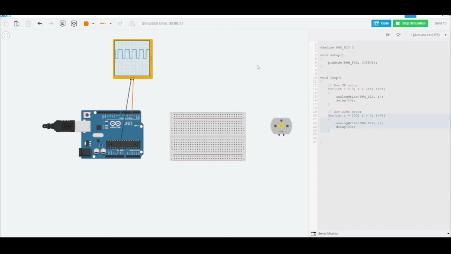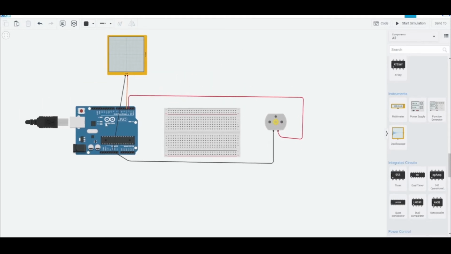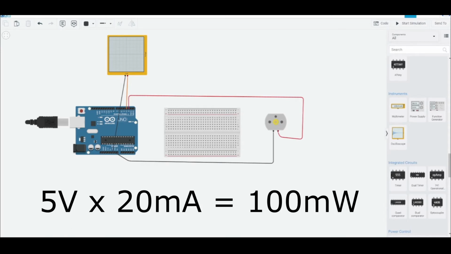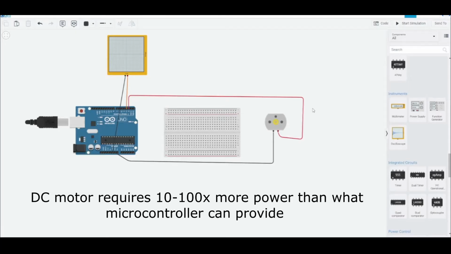And in this lecture, we're going to look at applying this on a DC motor. So you might just have the instinct to run your motor through the microcontroller. There are a couple of reasons why this is a bad idea. One is the microcontroller doesn't have enough power. So it's at 5 volts, maybe 20 milliamps. That's 5 times 0.02, so that's 100 milliwatts. Whereas a DC motor might require 1 watt, 2 watts, 10 watts, 15 watts.